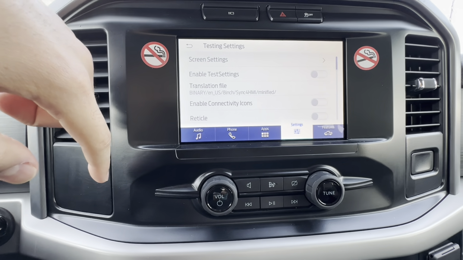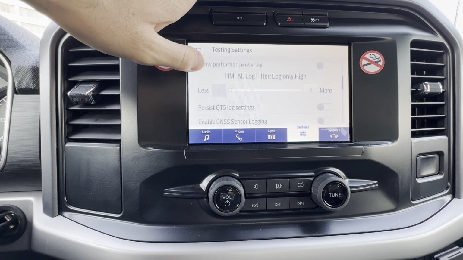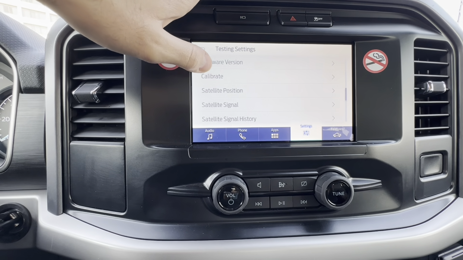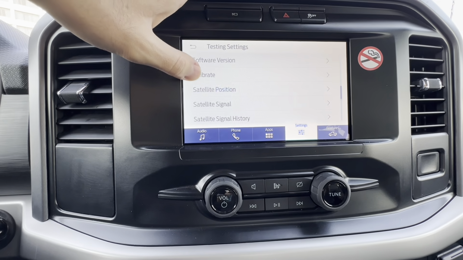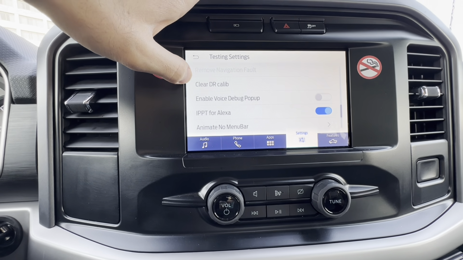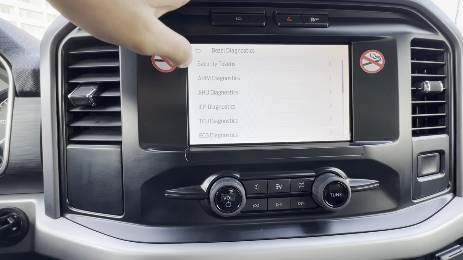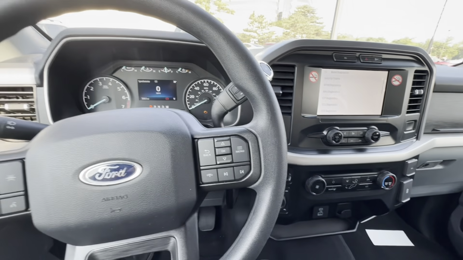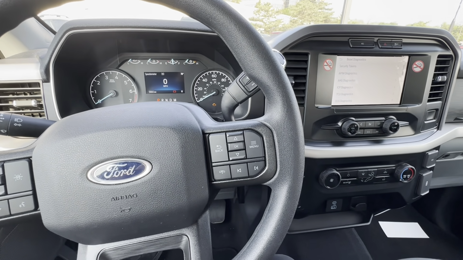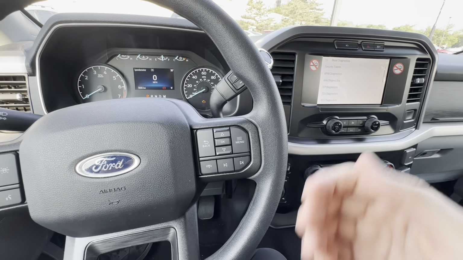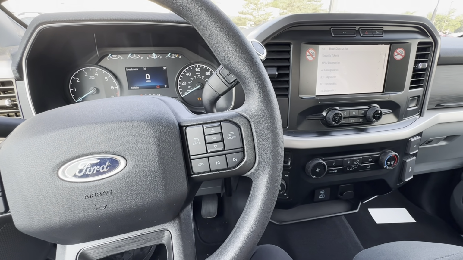Testing settings is related to all the screen stuff too. You can change the resolution. You can look at the software version. Here it says mine's Sync 4, and so on and so forth. So this is the settings menu that you can access on the screen. And there you go. These are the two hidden features in your Ford that you can access, and hopefully they will help you do something or diagnose something with your Ford in the future.